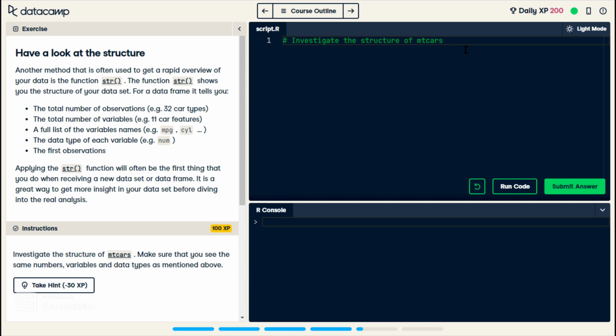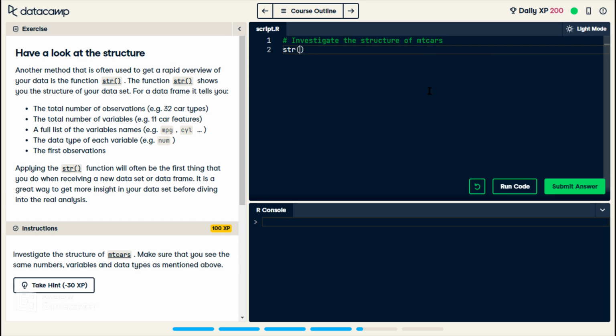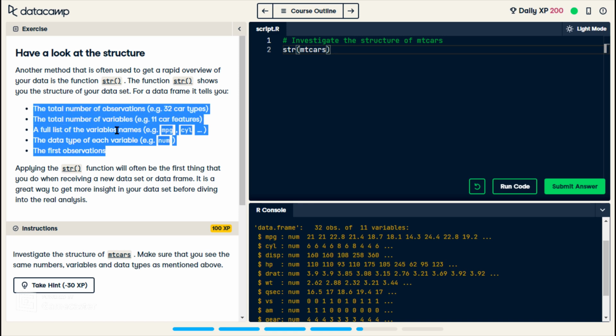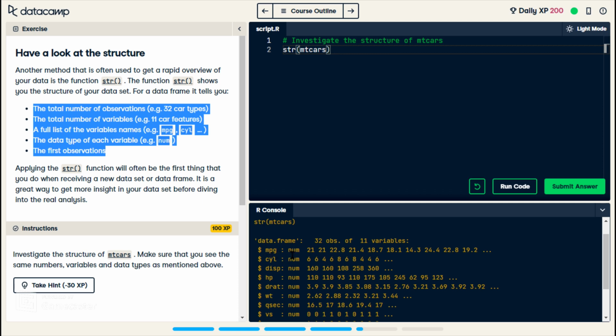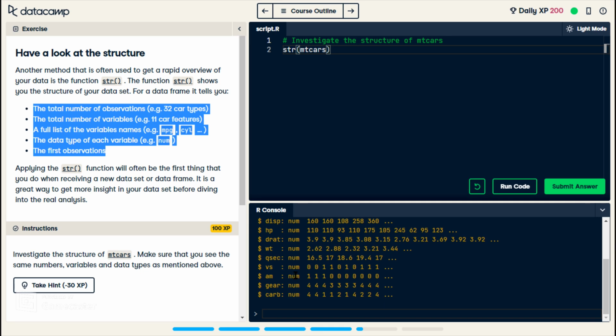I don't know. All right, for this exercise, our goal is to look at the structure, which is str, of mtcars. For structure, they said this is often the first thing that you'll do when receiving a new dataset or data frame. And they start out with some of the first things that you learn from this. One thing I notice is that the type of every variable in the data frame is num, or numeric. All right, I'm going to submit.